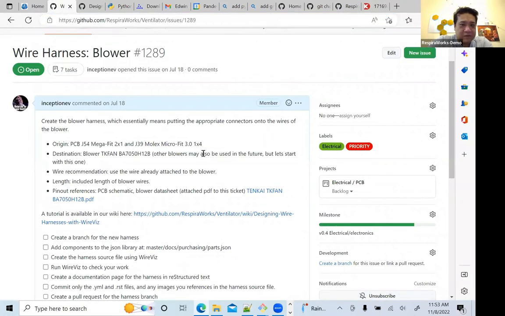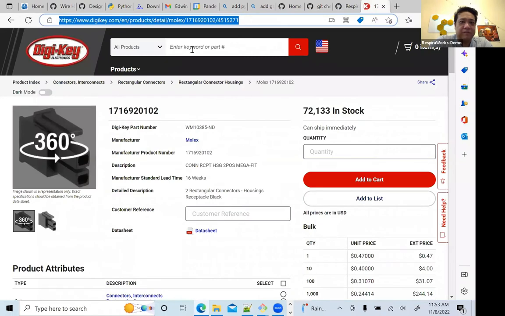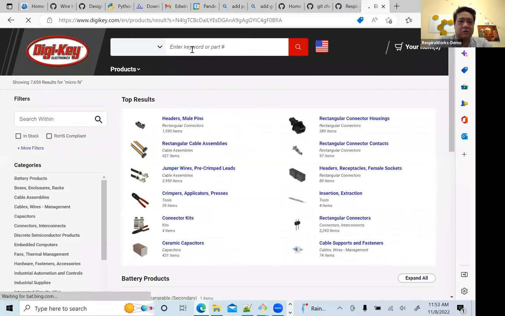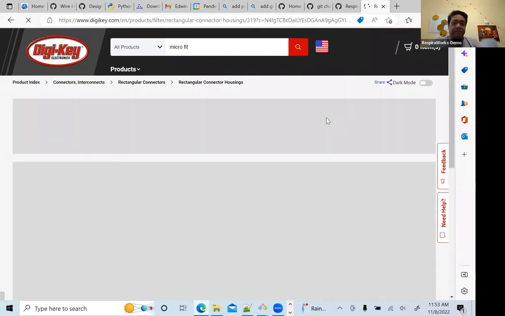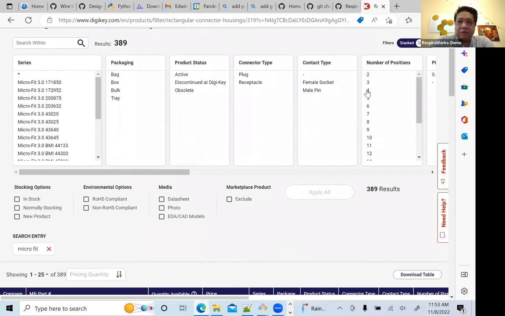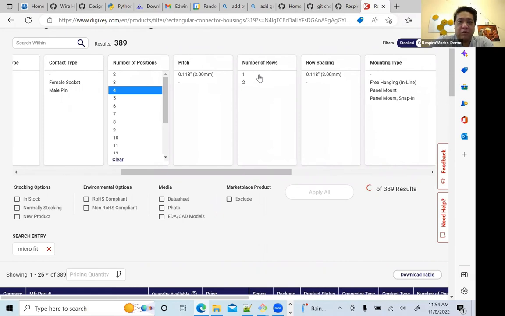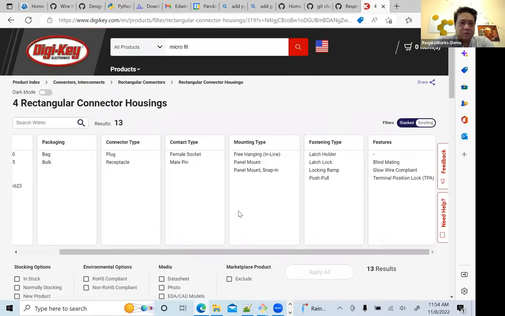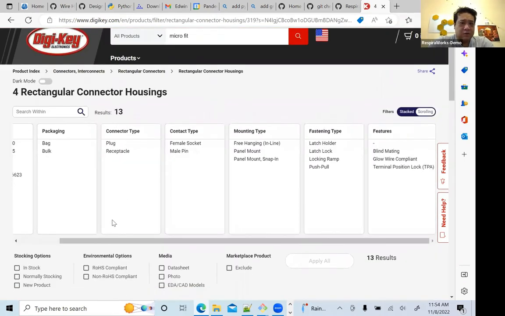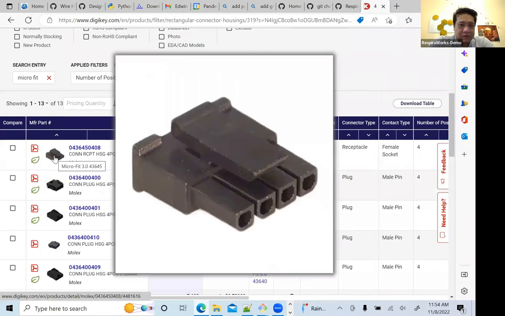Let's see what other parts we'll need for this. We also need the Microfit 1x4. Microfit. Rectangular connector housings. Four positions and one row. Sort by quantity. Yes, and that looks correct.